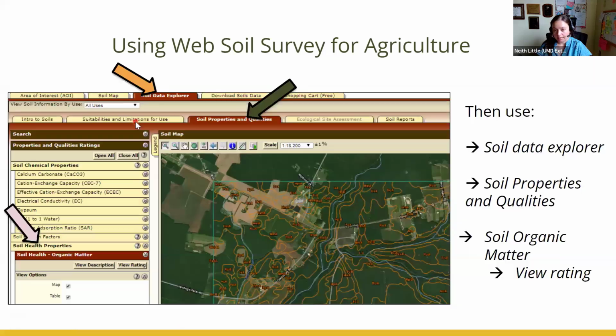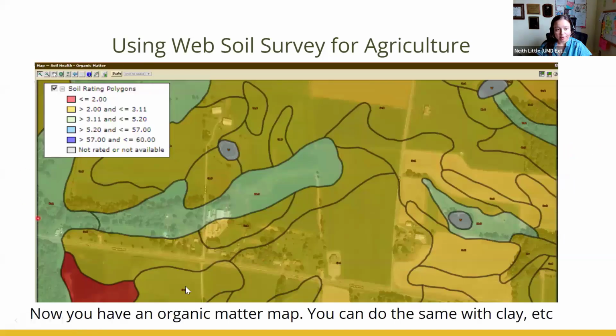And again, you click the drop-down box and then you click View Rating, and it will generate a map for you of the estimated percent soil organic matter across the farm. And the legend will tell you what color relates to which percent organic matter. You can do similar things with percent clay, percent sand, percent silt, other soil data properties.